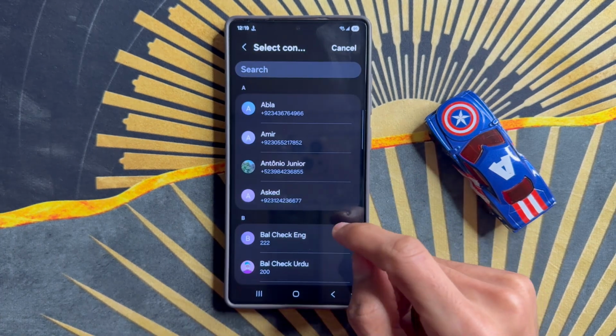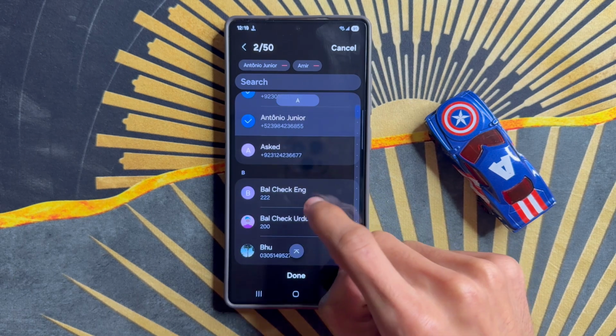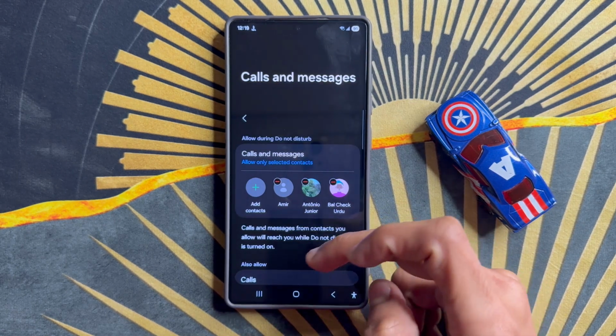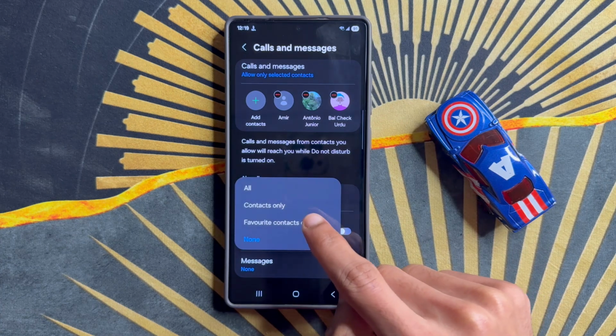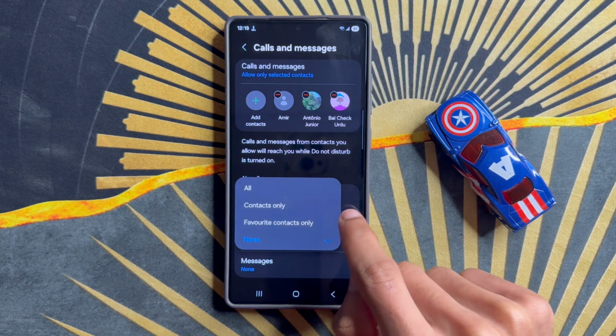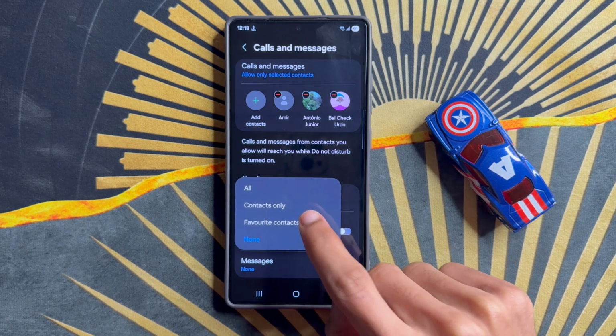Click on add contacts, so you will add contacts from here. After adding contacts, click on done. Then scroll down and click on messages and you will select all, contacts only, favorite contacts only, and none. Click on favorite contacts only.